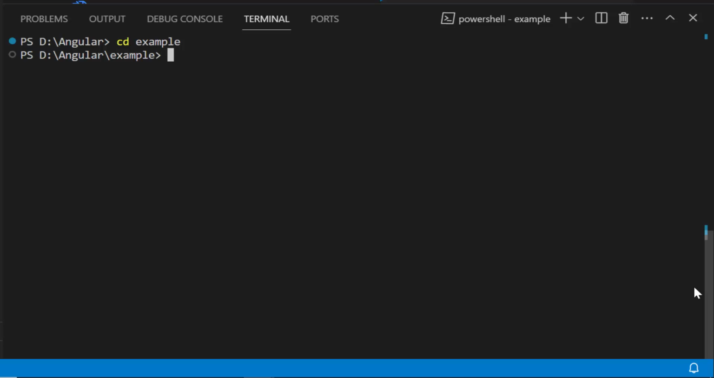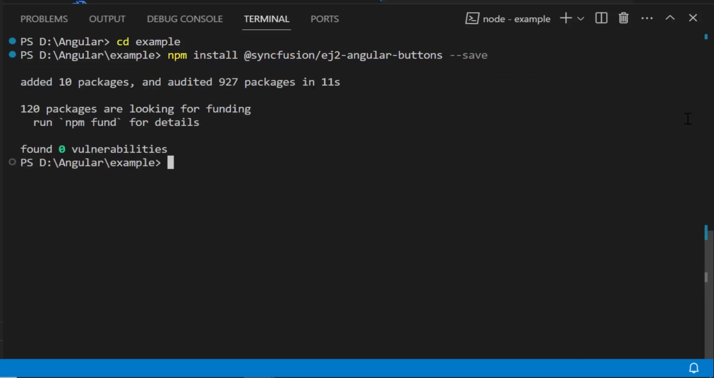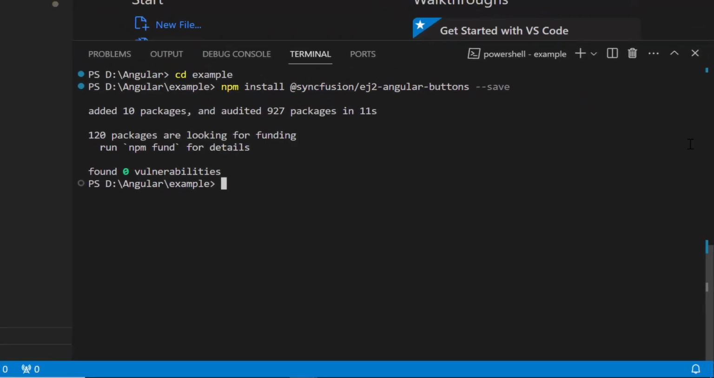To add the Syncfusion Angular Chips component, I install the Syncfusion Angular Buttons package using the npm install @syncfusion/ej2-angular-buttons --save command. This will install the package with its dependencies. The application is now ready to use.